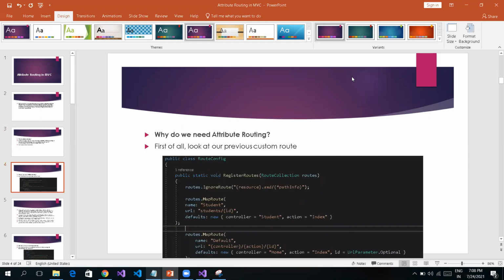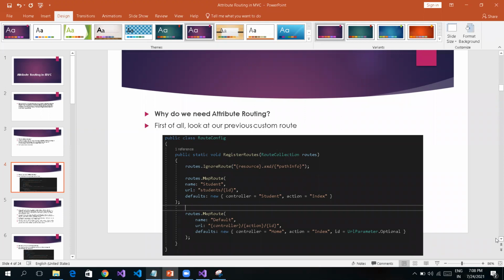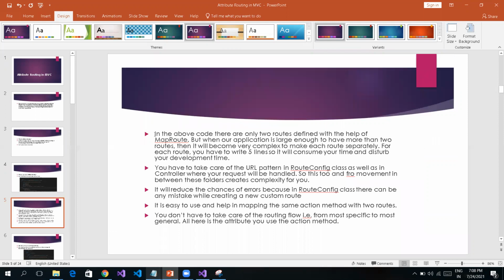So why do we need attribute routing? Have a look at this piece of code. What we have here is a MapRoute. We routed student and mapped a default controller, the Home controller. So we registered our routes over here, and in the code which I showed you, there are only two routes defined with the help of MapRoute.